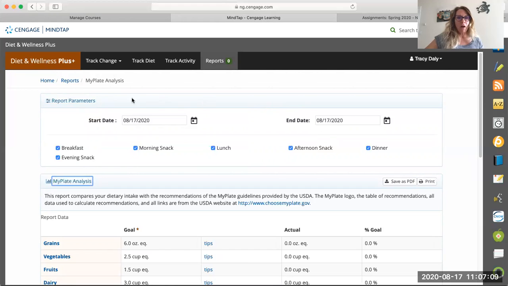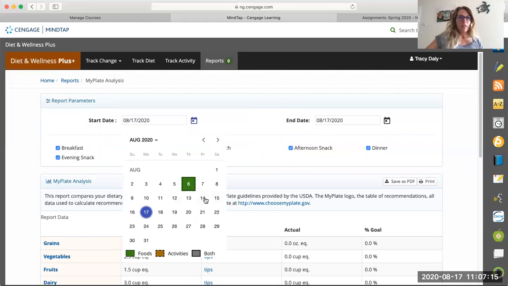So if you click on the start date area, the calendar little icon to the right side of the date, you see that there's a green box, and I know that that means I have added in activities, and you can see by the key down at the bottom here that there's a green box for foods, an orange box for activities, or a gray box for both.